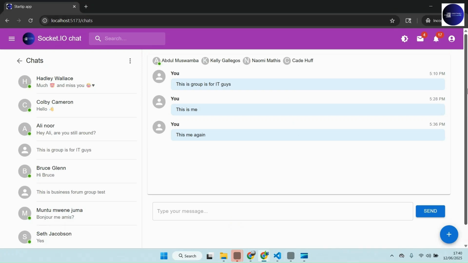Build a full chat, functional chat using MERN Stack and Socket.io. Here's an example for what we are going to build. So you're going to use the MERN Stack and Socket.io plus Material UI.